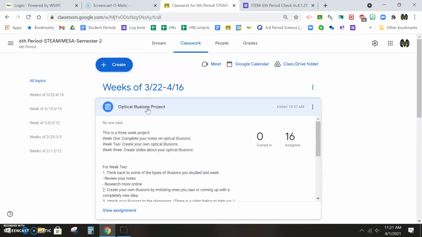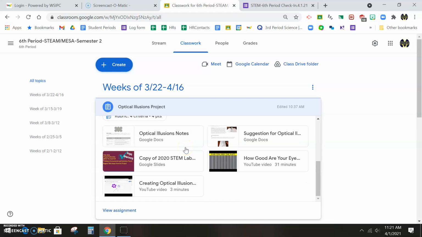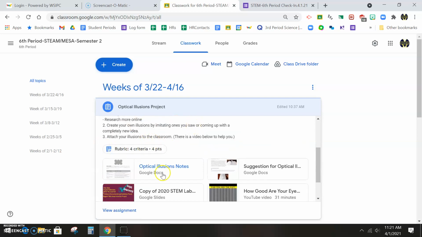Step 2, under classwork, look under the weeks of March 22nd to April 16th. We are still continuing our optical illusions project, and we are in week 2 where you're going to create your own optical illusions. Now, if you are still completing your notes, if your notes are not done, you need to finish your notes first. So remember, your notes are this Google Doc that says optical illusions.